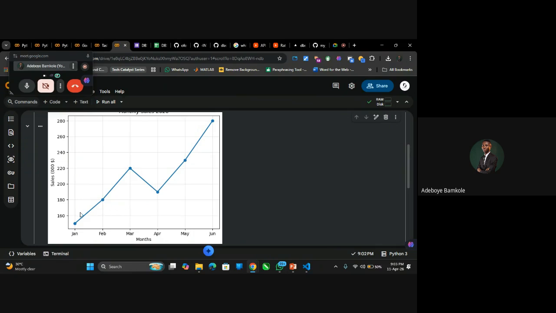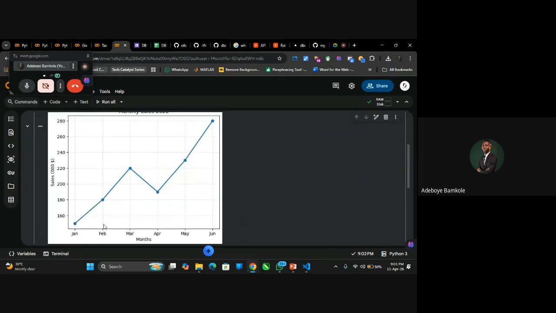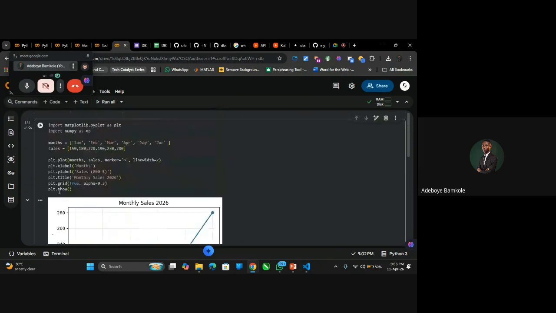You can see the importance of marker now, that at January, we are seeing an O marker. So it's easy to trace. And you notice you are seeing a grid line. All this box is the grid line. It makes it easy to trace. I can trace this February now, this line to this place. So I mean for February, we have what? $180,000.